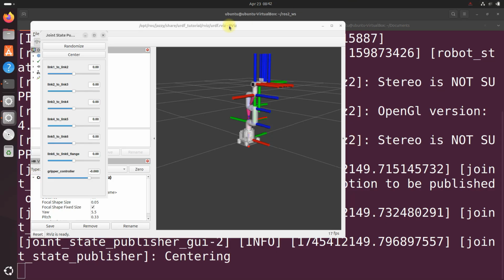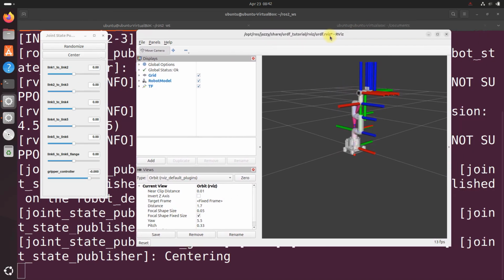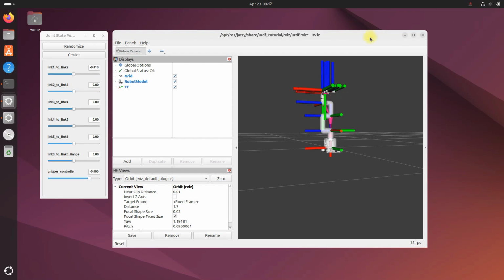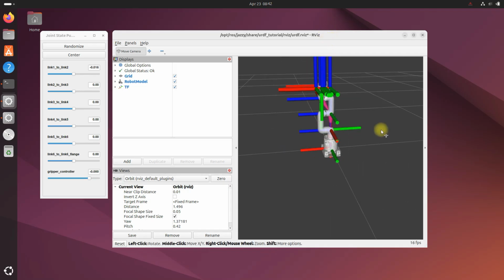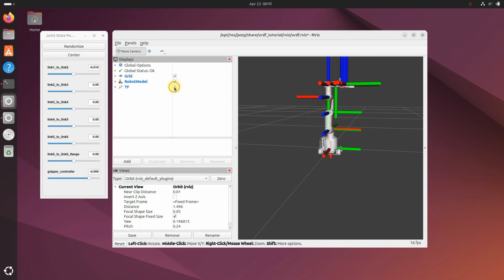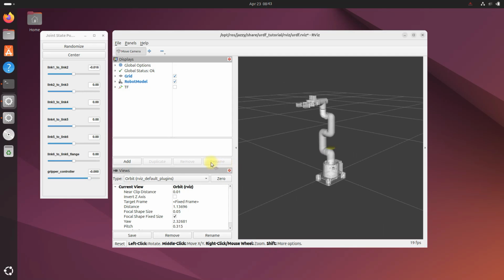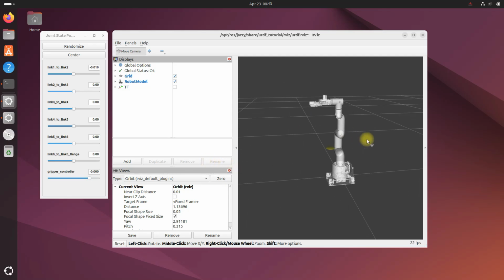And there we go. So now when we want to see our robot, all we need to do is type elephant in the terminal bash session. And we've got our robot. We can move it around. Pretty cool, huh? Beautiful. Take off the TF. There's our robotic arm in all its glory.